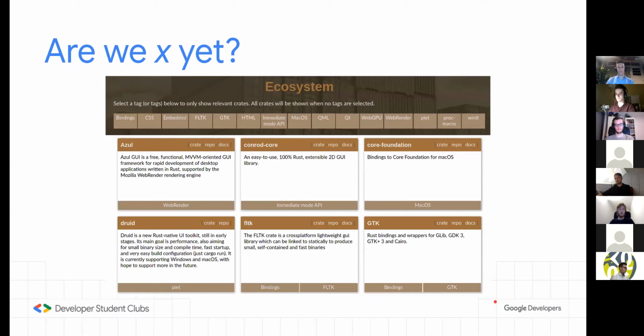There's also Are We GUI Yet. That's, in my opinion, one of the most lacking fields in Rust, GUI. There are quite a few frameworks. These are a few of them here, as you can see, but they're all still quite young. But there are, of course, bindings for frameworks like Qt or GTK.